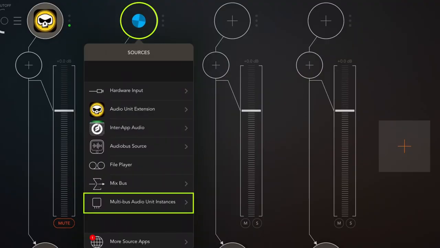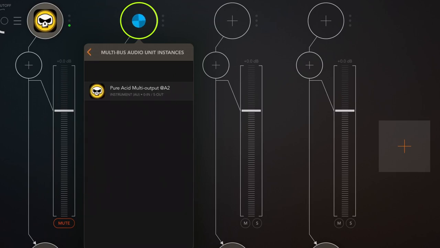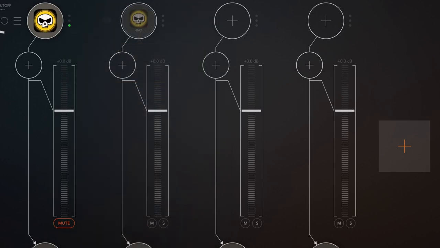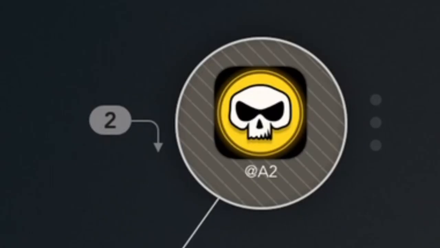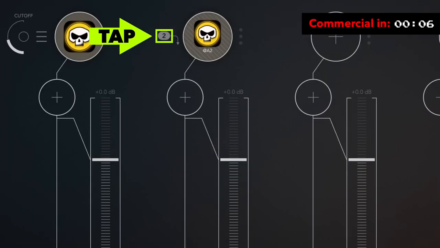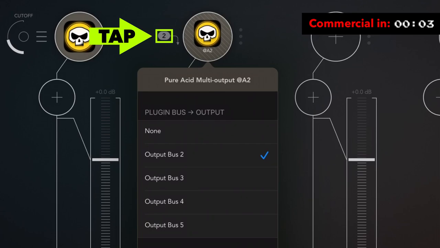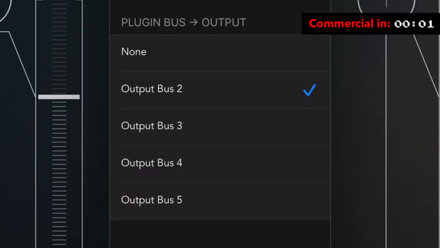Okay, so that's one easy set of numbers to keep track of, the amount of channels and the numberings of them. But there is now another set of numberings that you need to keep track of, and it has to do with the buses themselves. So let's go back here and take multibus audio unit instance output A2 for Pure Acid. And if you look closely here, you can see that it says 2 over here. This is important because this one tells you which bus you're using. And if you tap it, you get a list and you can choose which one of the output buses you want to use.